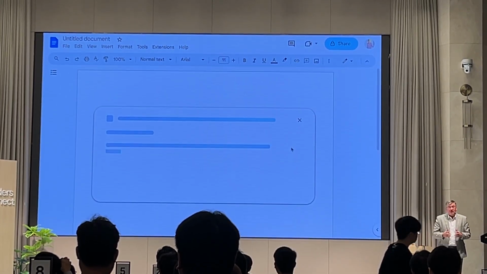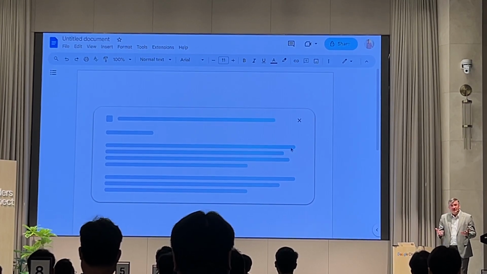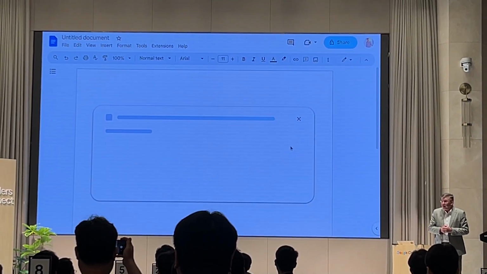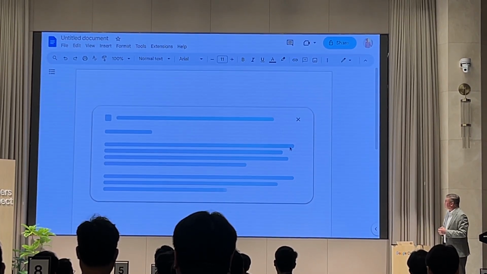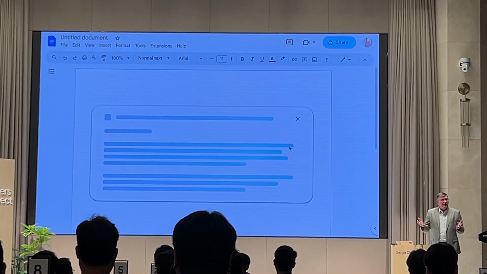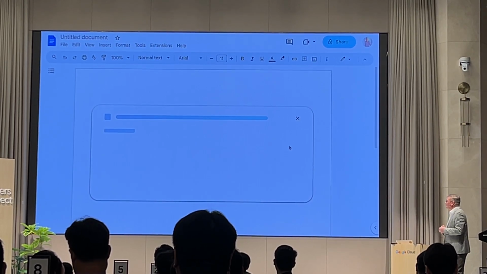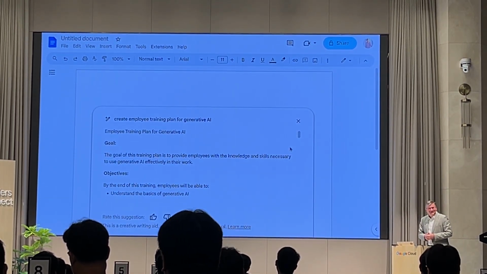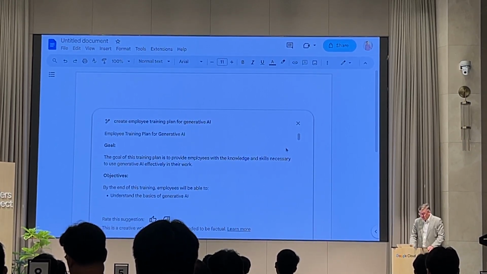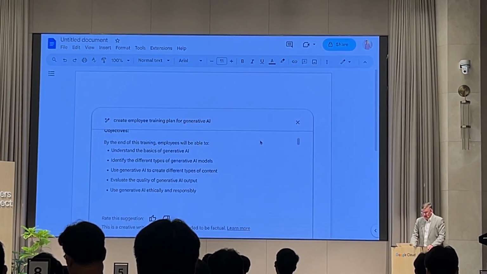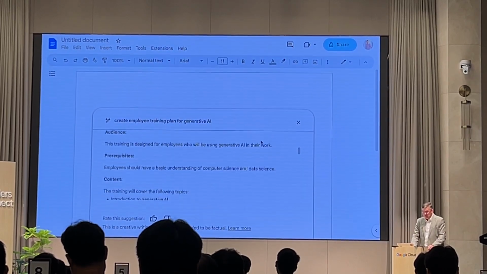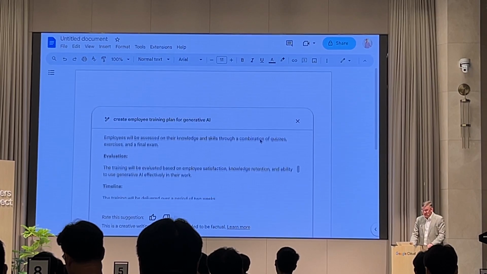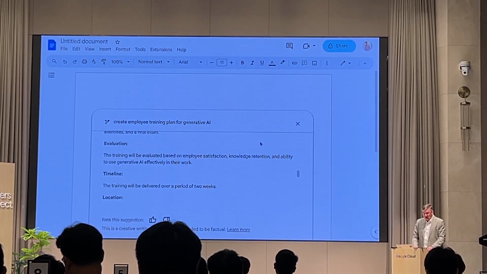And what we're going to do is go out to a large language model. And Google Workspace is using a fixed large language model. I'll cover that a little bit more later. It's going to actually come back and give us some ideas on a training plan for our employees. Give it a little bit longer. Live demos are always fun. Excellent. So here is a basic training plan. Here's a goal, objectives, audience, prerequisites, content, methods, assessment, evaluation. So it's a basic one.